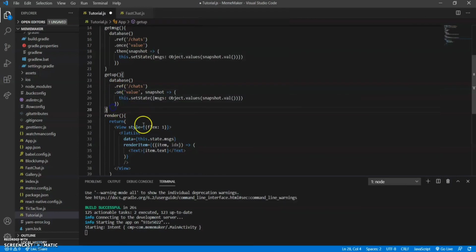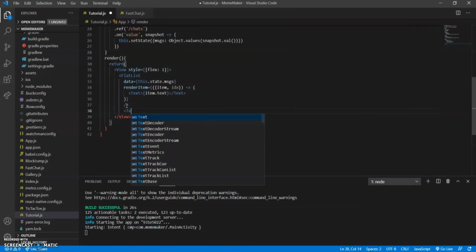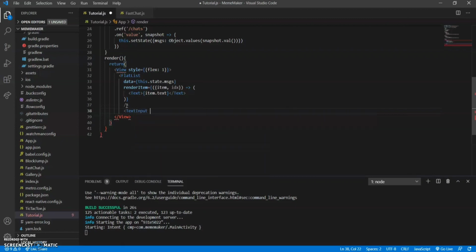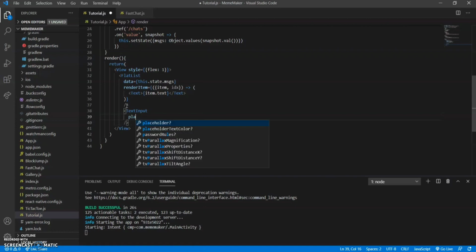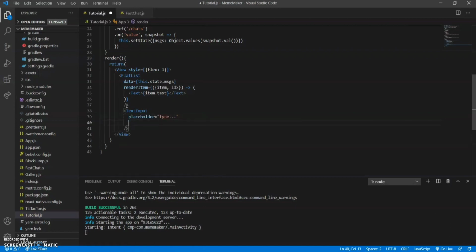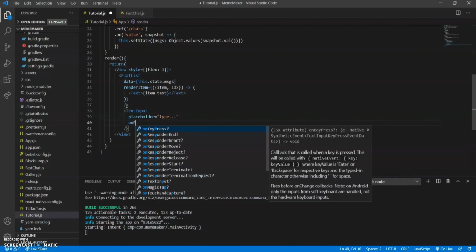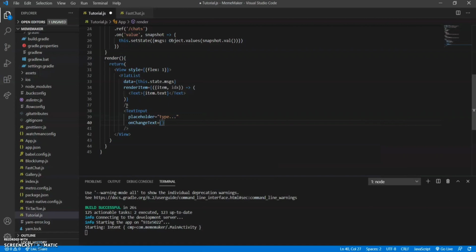Okay, so now we have retrieved the messages, and now we need to send messages. For that I will need a TextInput component from React Native. I have a simple placeholder, and whenever the text changes here I will set it in the state I have declared earlier. So here it is.